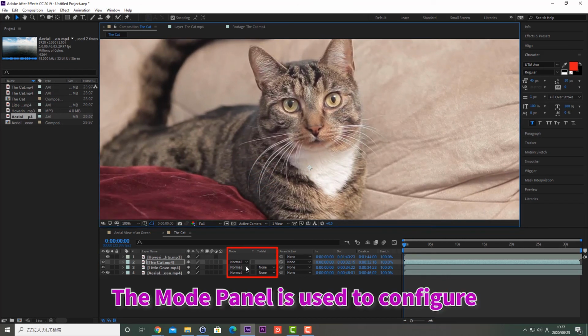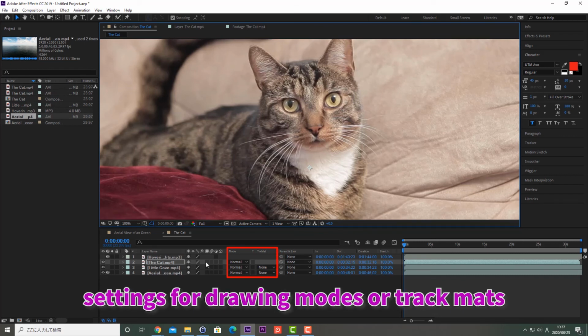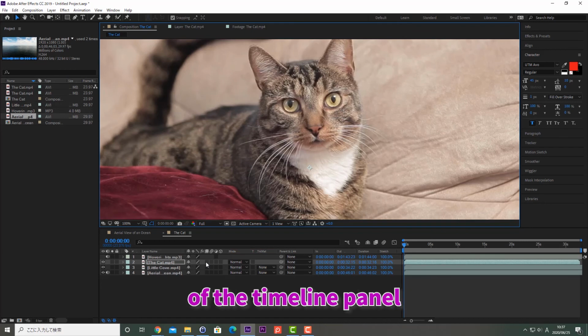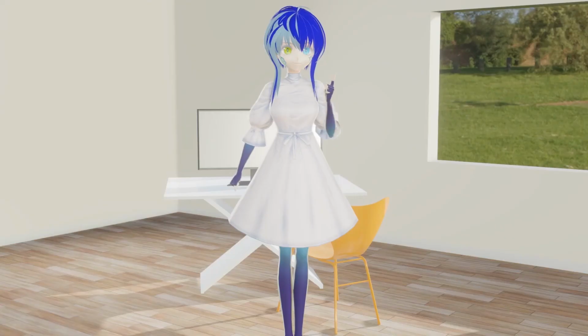The Mode panel is used to configure settings for drawing modes or track mats. This concludes the explanation of the Timeline panel.